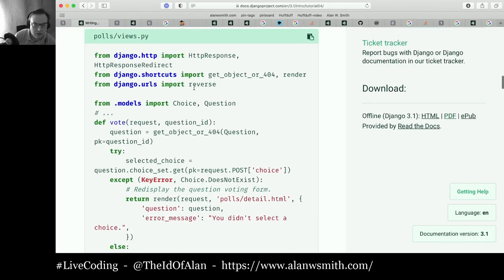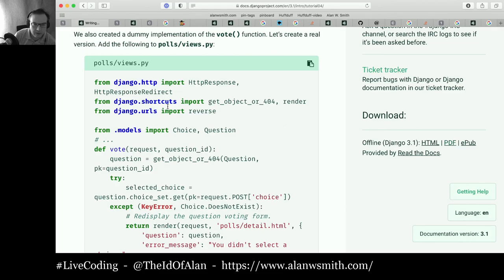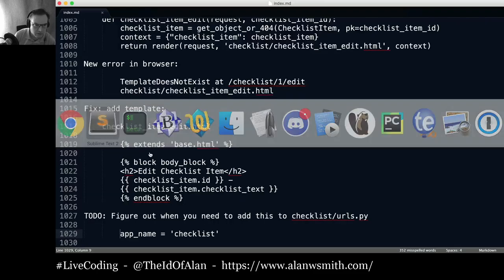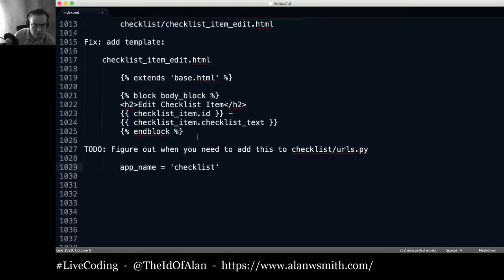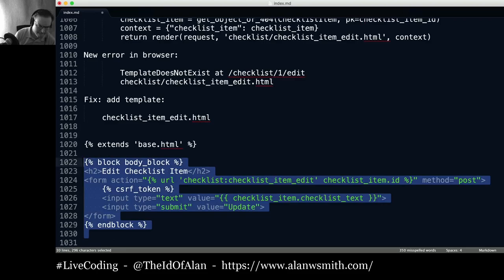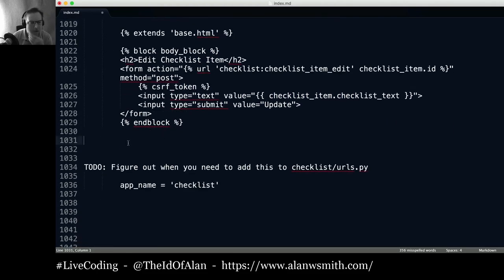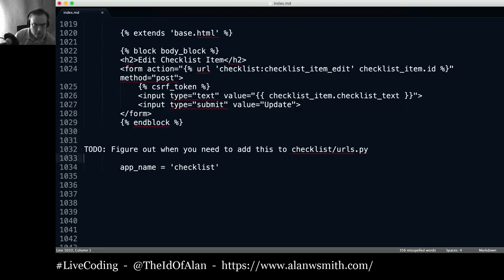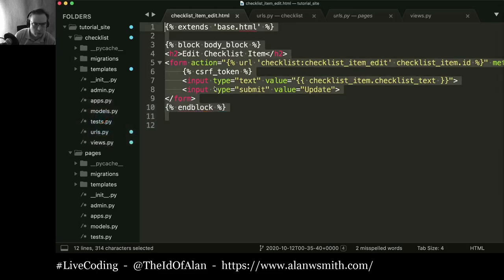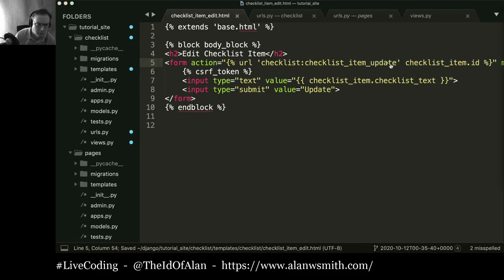Okay, so in views, so in our views, all right, so let's do this. Let's put this back in here. So we've got our working code. This one. I want to put that in. So that's working now. What we actually want to do is point that to, oh my God, checklist item update, which may freak it out.